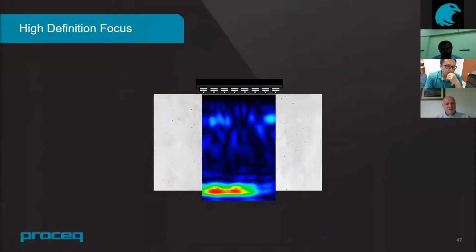Dave also mentioned a very interesting function. We know GPR is very good for detecting metallic objects. Ultrasound is also possible to detect a metallic object. So we have some new correction on the previous sub function. We call it high definition focus. This correction allows you to apply the depth from 0 to 50 cm to correct the automatic sub function.